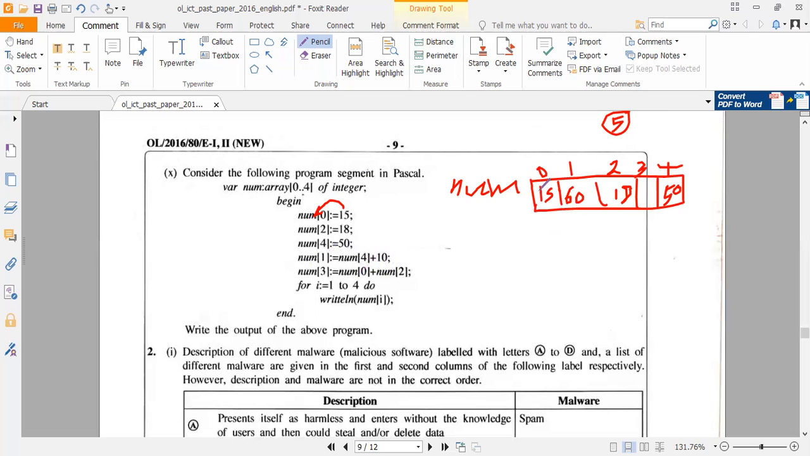0 plus 2. 0 and 2. 0 is having 15, 2 is having 18. So for 3, you will have 33. It is 33 here. And now you have a for loop which runs from 1 to 4, and this for loop iterating variable, we use it as the index value of the array. So once the for loop runs, num I will be the value of I. So it becomes 1, it becomes 2, it becomes 3, it becomes 4, and it finishes.